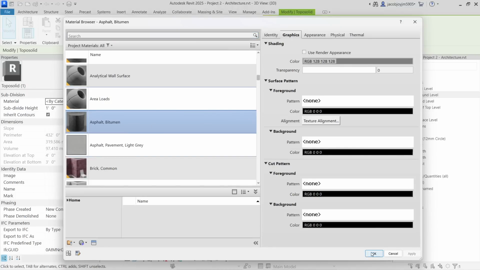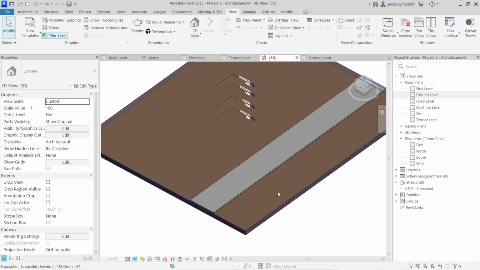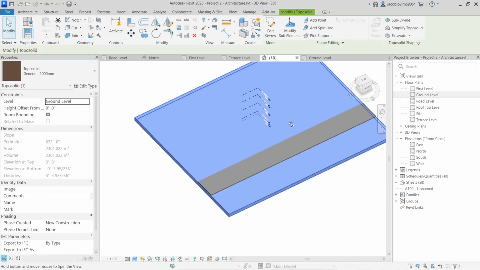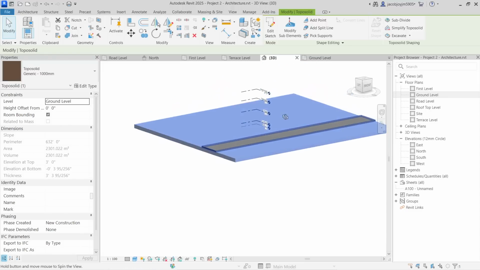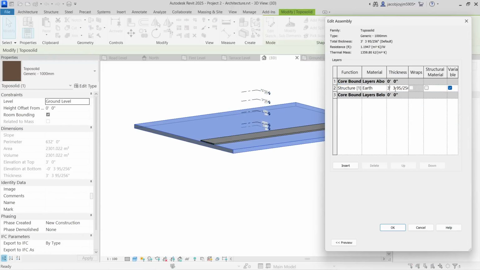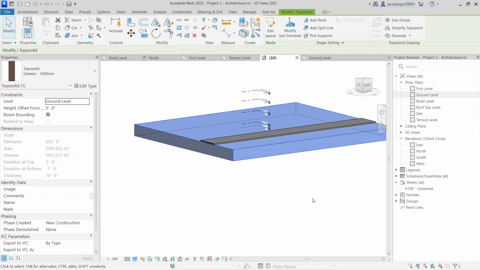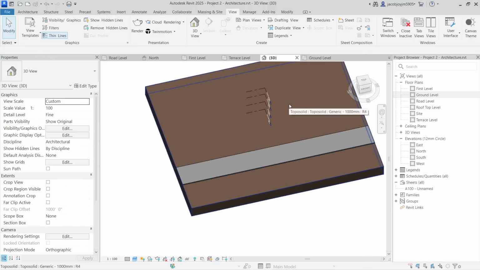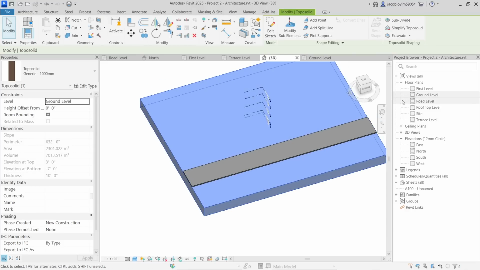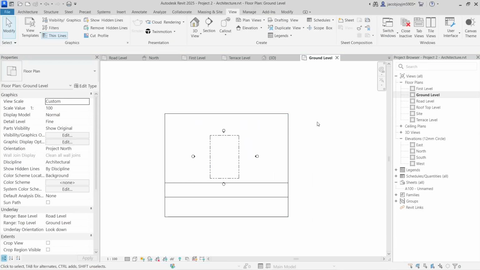Asphalt bitumen, say okay. Yeah, let's change the topo solid earth depth to around 10 feet so that we can excavate. In case you want to show excavation, you can show. Otherwise, just leave it for a moment.